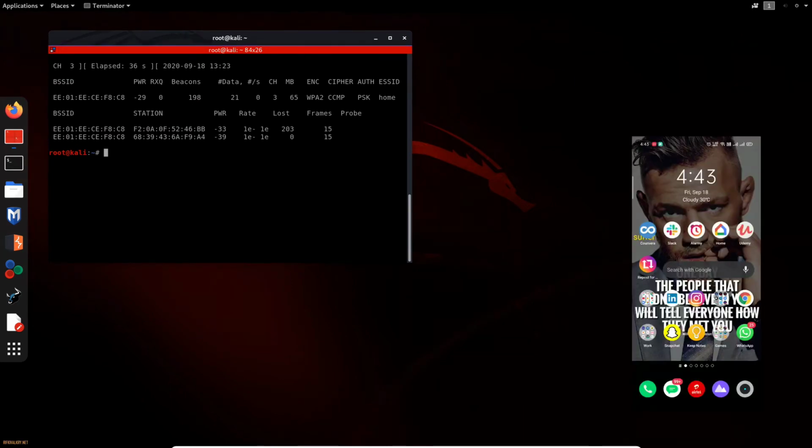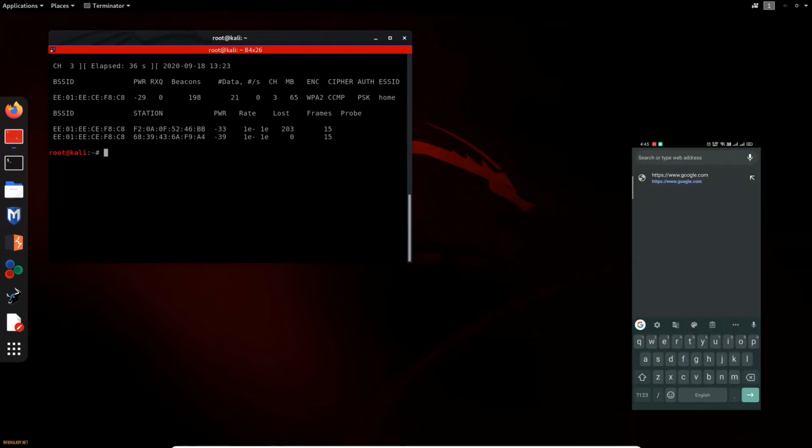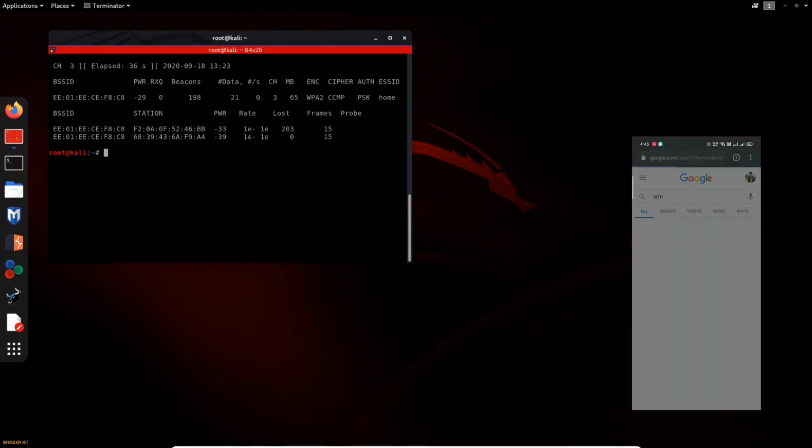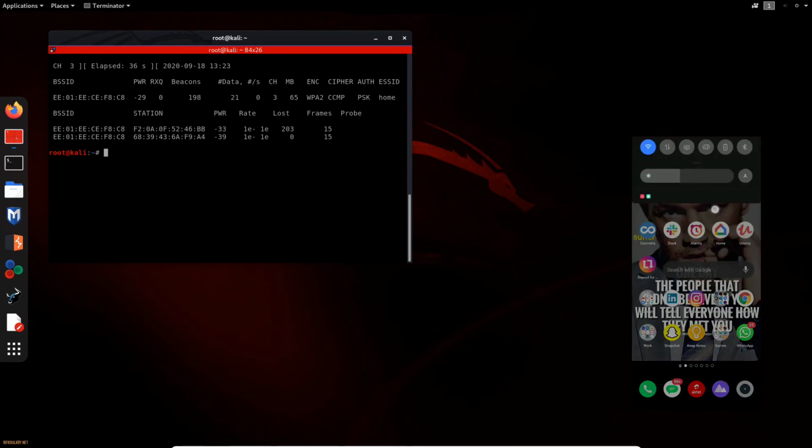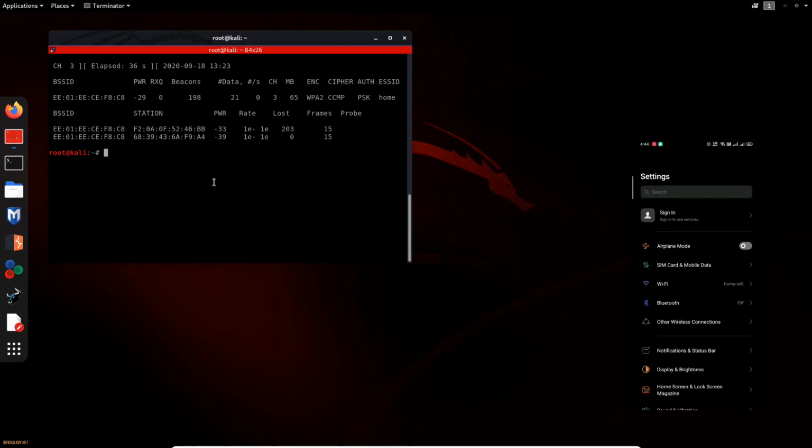Now you can see on my screen that this is the target device which is connected to the target network on which we are going to perform the attack. You can see that it has active internet access and is connected to the target network. Now, we can see that there are two devices connected to the target network.